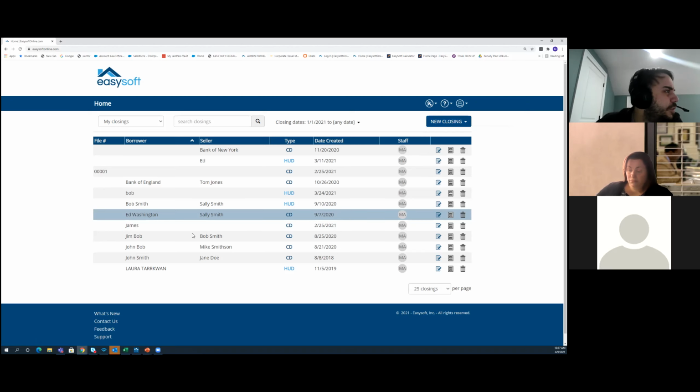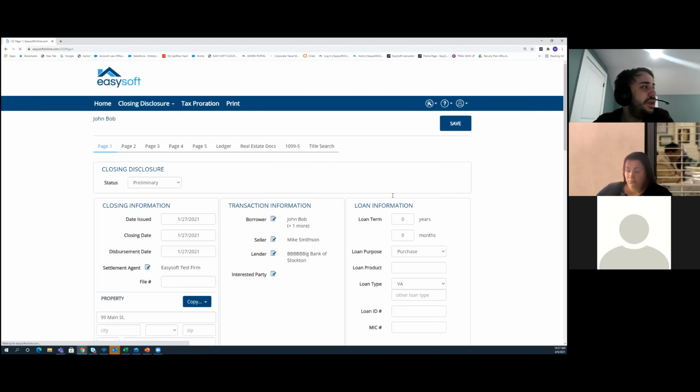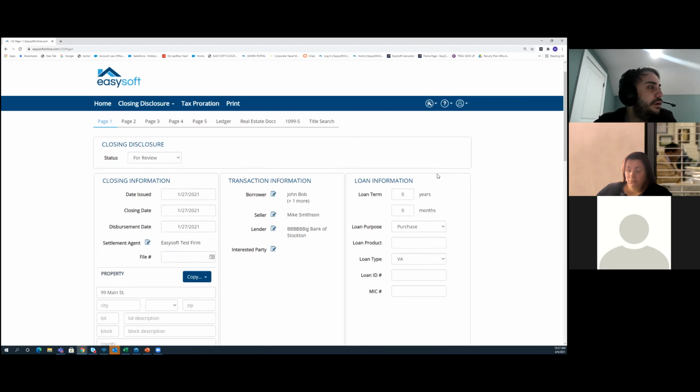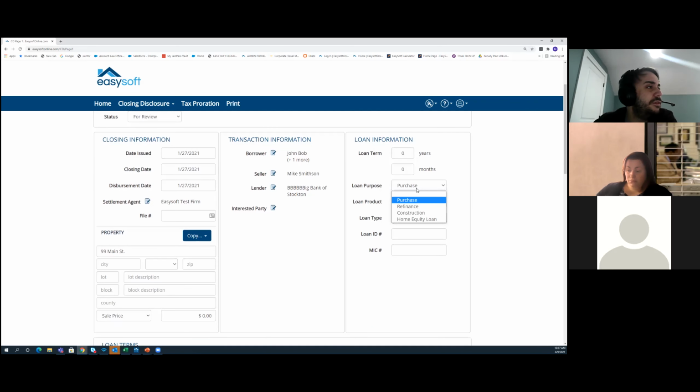But like I said, we're going to open one up that already has some information. All you would do is click on any name that's on the line. You click on John Bob here, and it puts you straight into the CD. So it puts you straight onto page one of the CD. And first thing you'll notice on the top left here is that you can change the status. I know in New York, a lot of the closings start off on a preliminary stage, so you would be able to change the different stages of the CD right on this top left drop down here. Now on the right side, you'll see that it does home equity loans, construction loans, refinance, purchases.